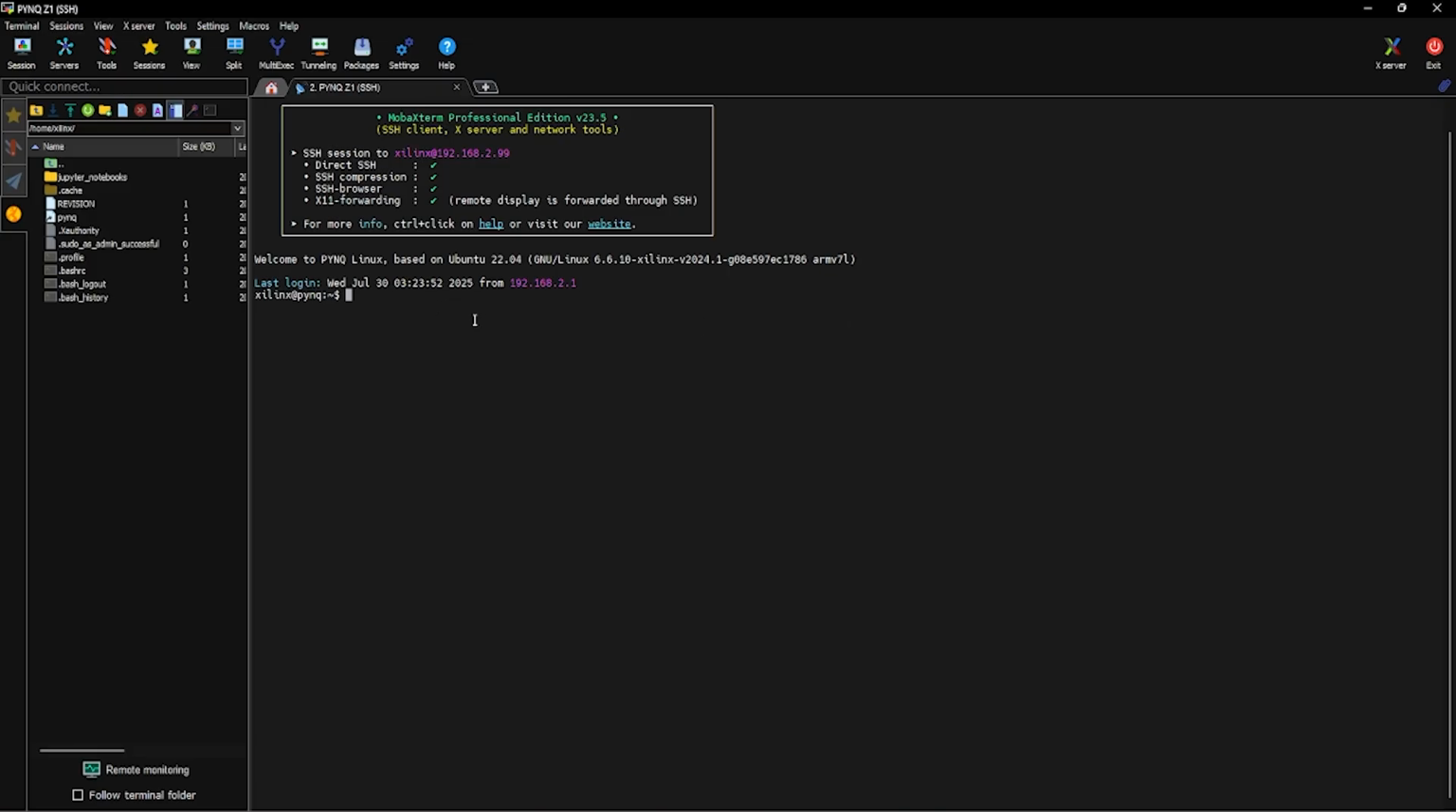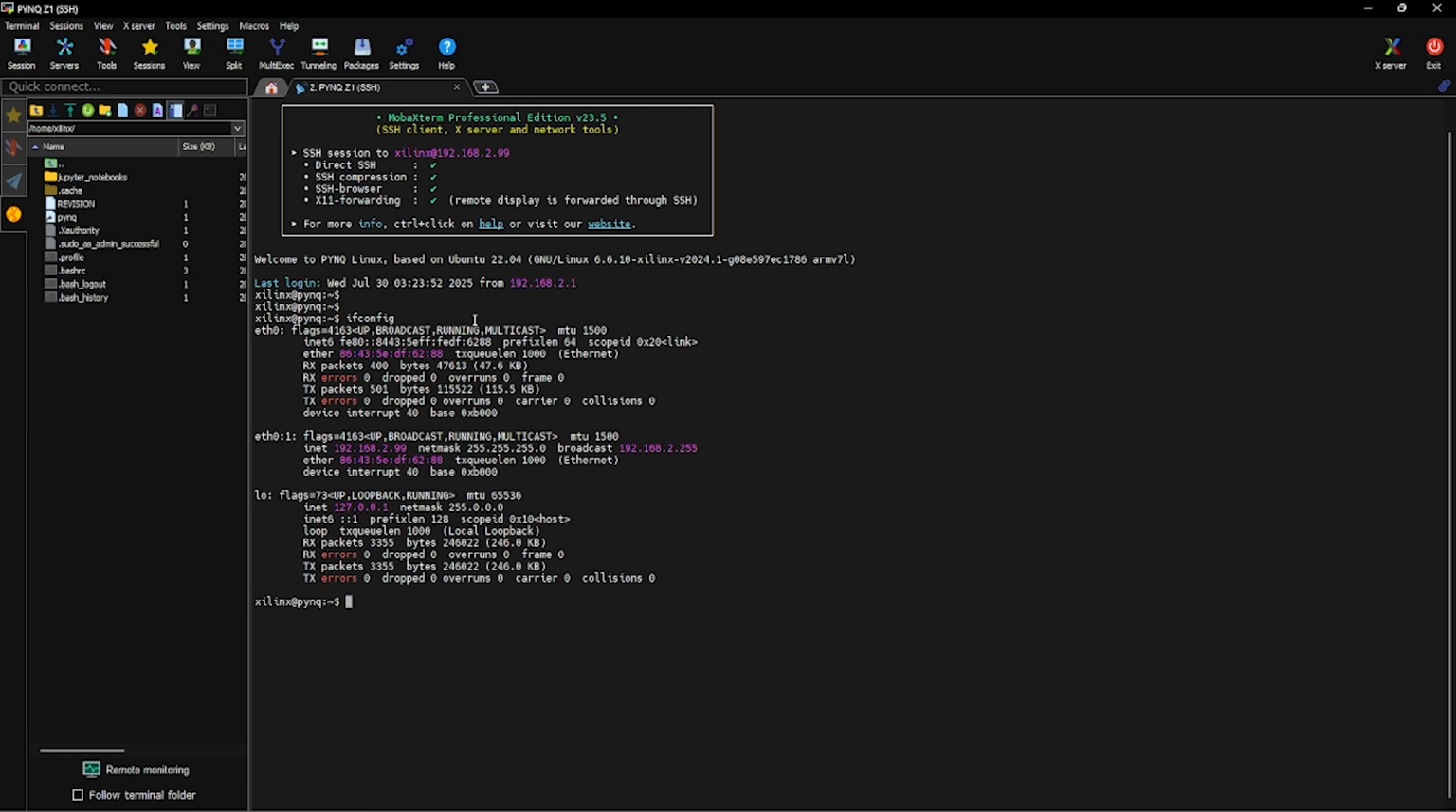The next thing you may need is to connect your board to the internet. Below is the current IP configuration of my board. As you can see, it is not yet connected to the internet. When I try to ping Google's DNS server 8.8.8.8, it returns an error, which confirms there's no internet access.